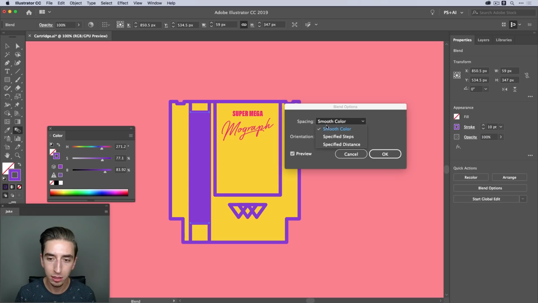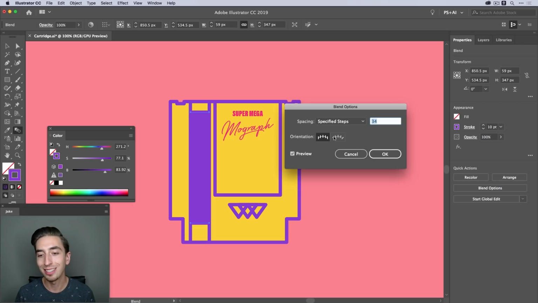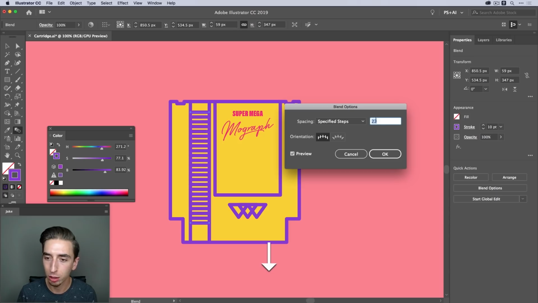But if I change this from smooth color to specified steps, this is basically the number of samples that it's going to use to create the blend. So if I just tap my down arrow, you can see that I'm lowering the number of duplicates until I can start to see between those lines and get it about where I want it. So somewhere around there, probably about 10, maybe 11, and I'll click OK.